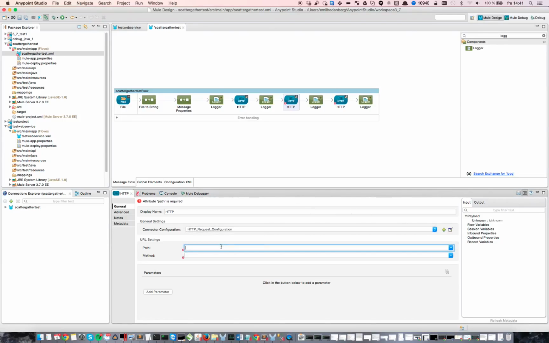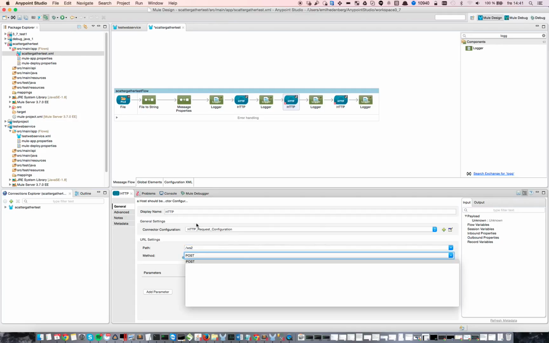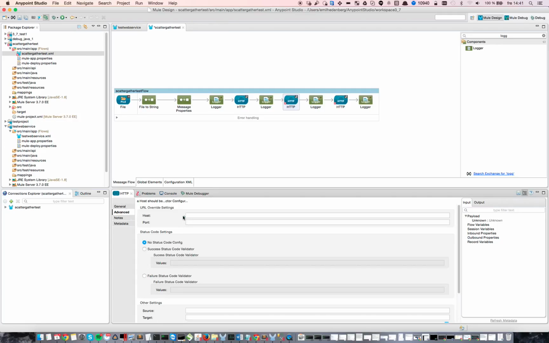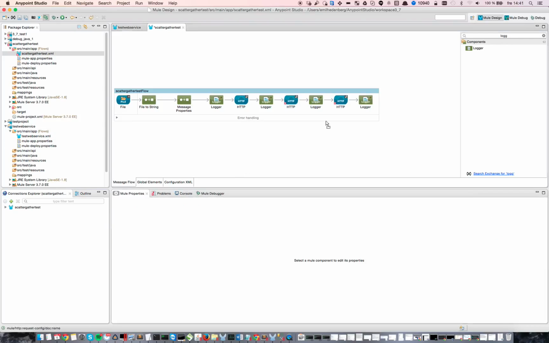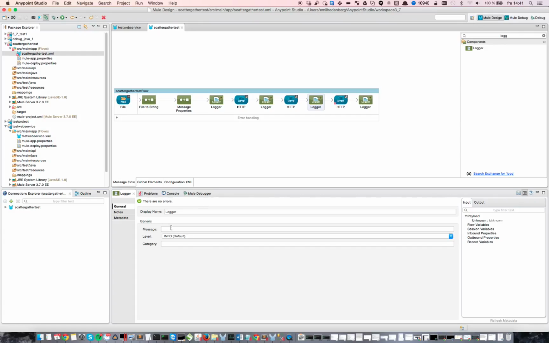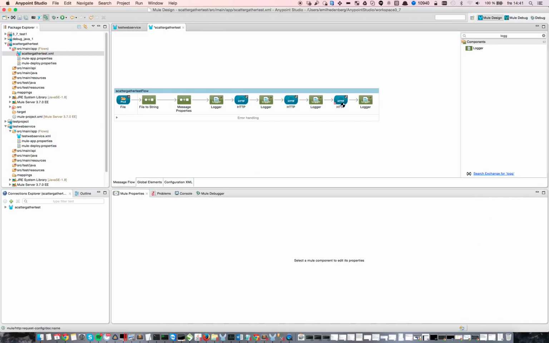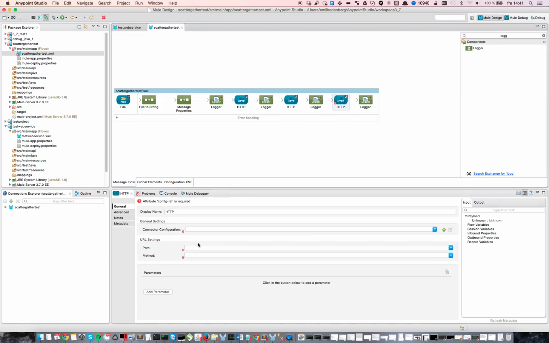We'll use the connector. We'll call VS2 on this one via post. We'll switch to the advanced tab, localhost, and port 8888. Let's save that. And we will log after second call. And I'll just do the last one real quick here too.